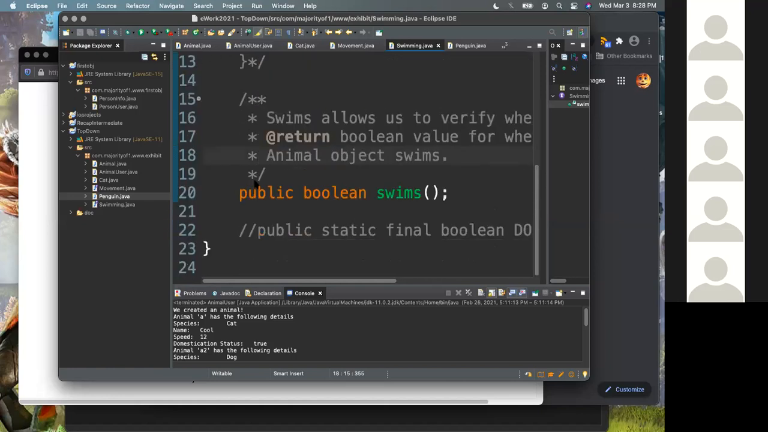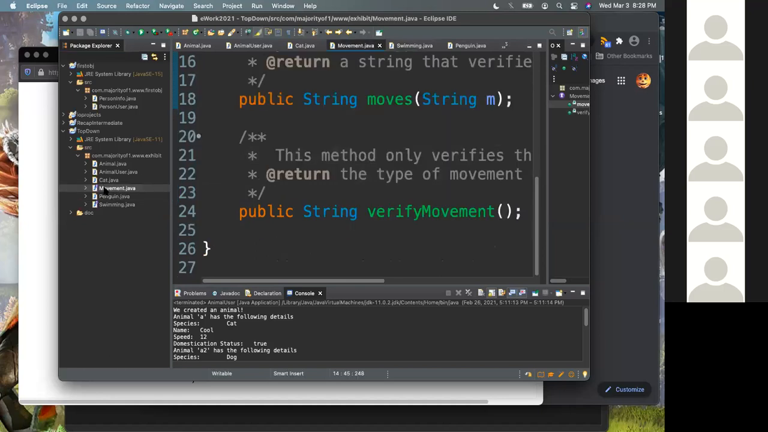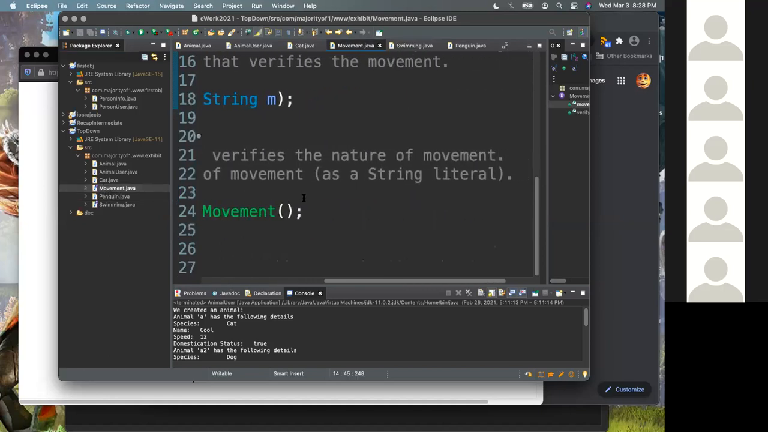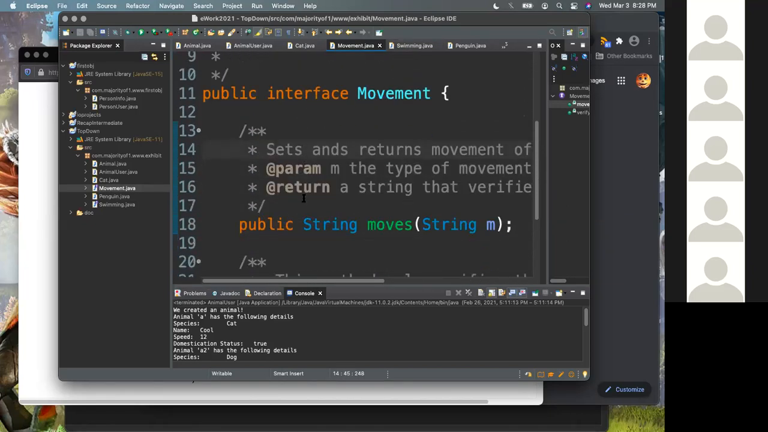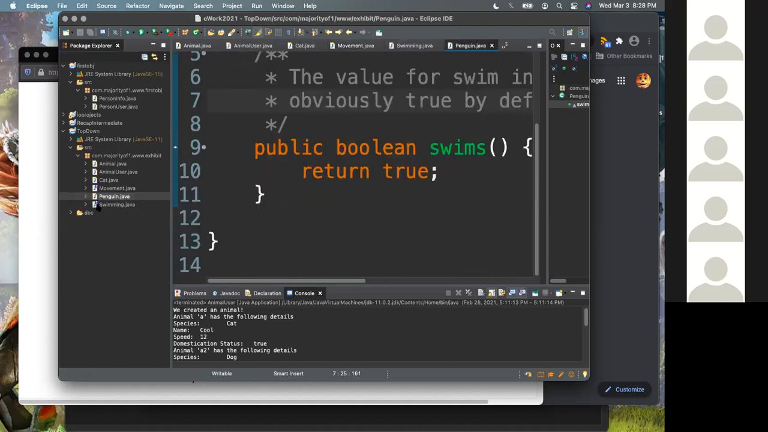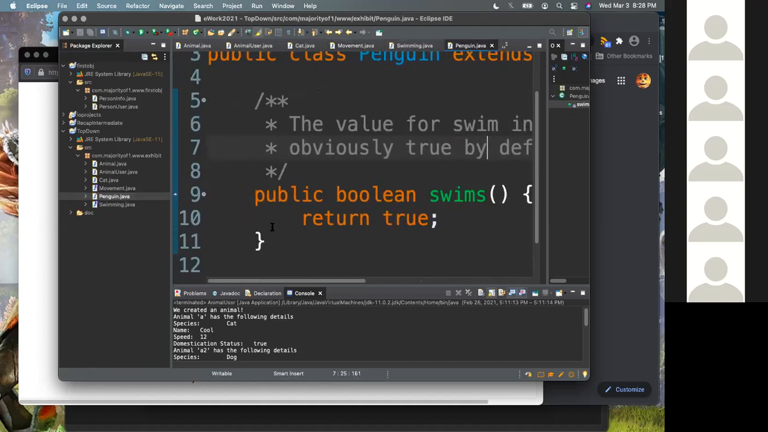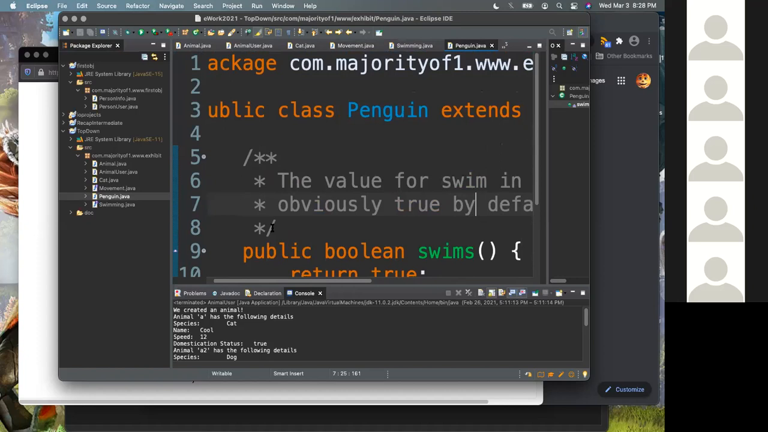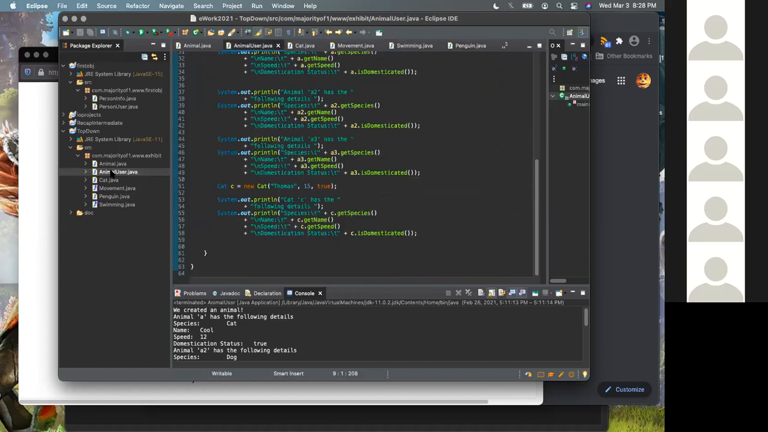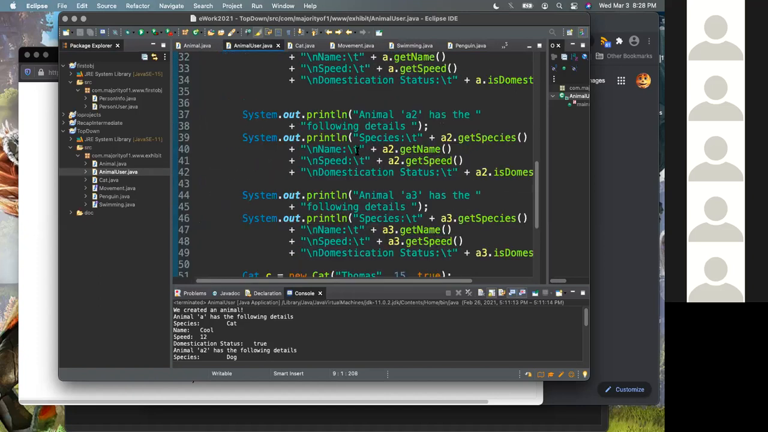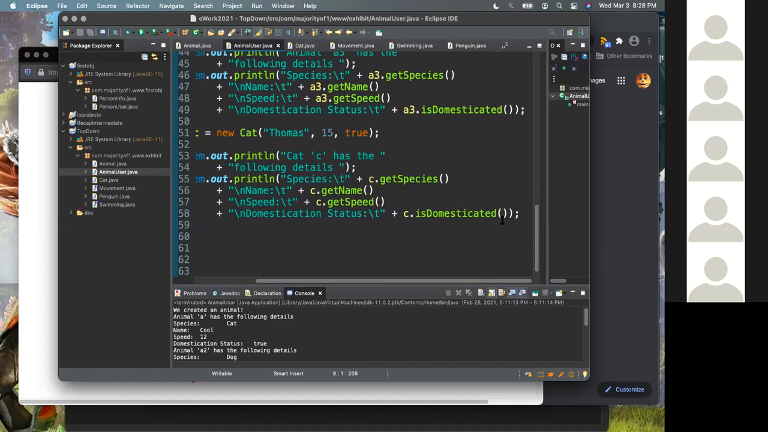All right, great. Now, let's suppose I have movement. Notice that movement is actually a whole lot more general, all right? We're going to use movement in a little, but for now, let me just go with Penguin. All right. And this is all we need to know. So here's what I'm going to say. Come here into AnimalUser. And I'm going to create a new block, all right?